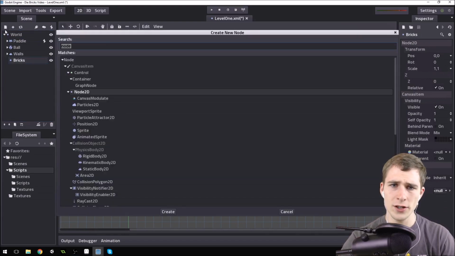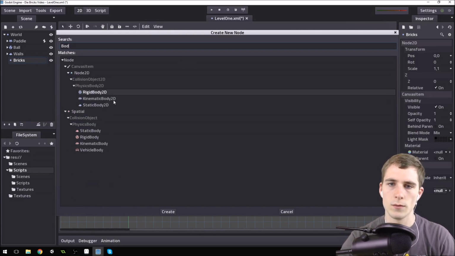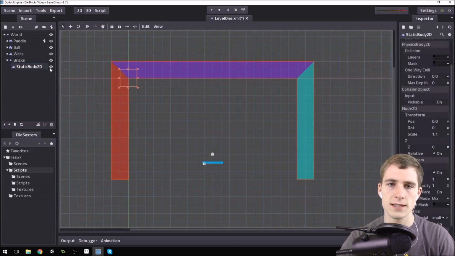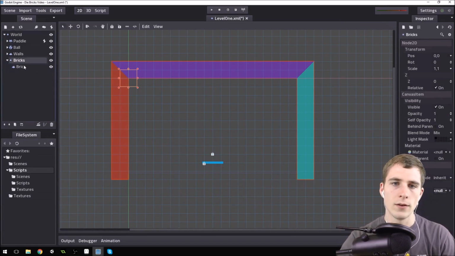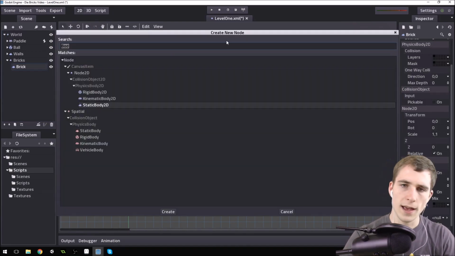Now inside of that node, so click on bricks, I'm going to create another node, and this one is going to be a static body 2D. If you remember the three kinds of bodies, the static body is the one that doesn't generally move, so it's great for bricks because they're just going to stay there in the same spot. We're going to name this one brick. Now inside of this brick right here, I'm going to add a sprite node.